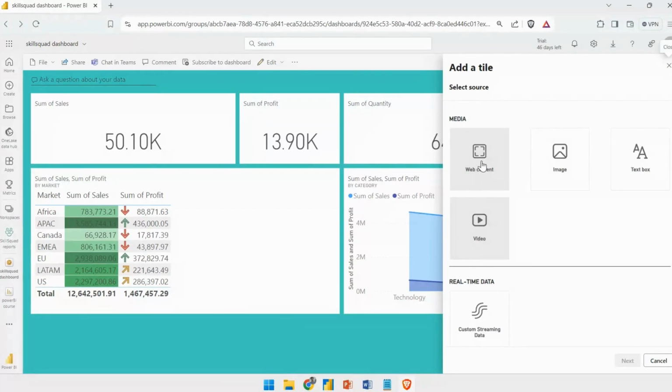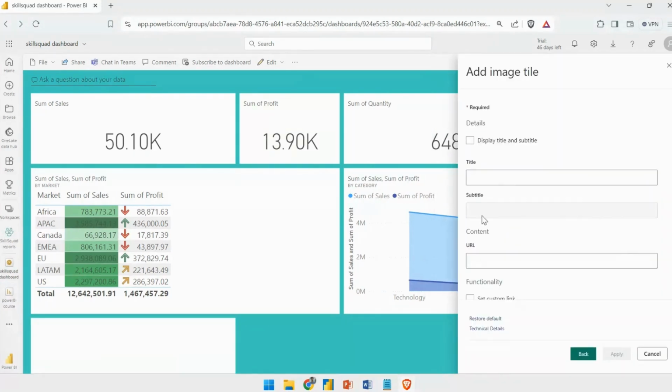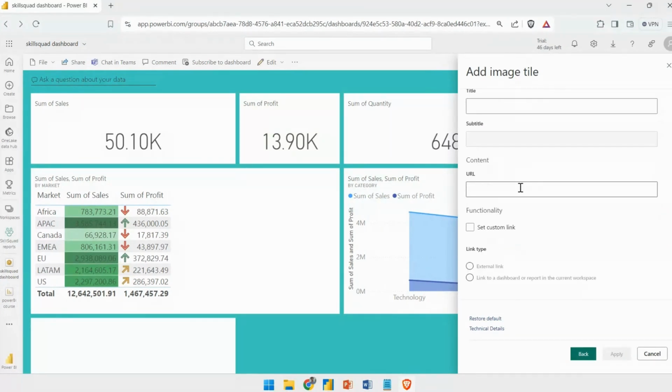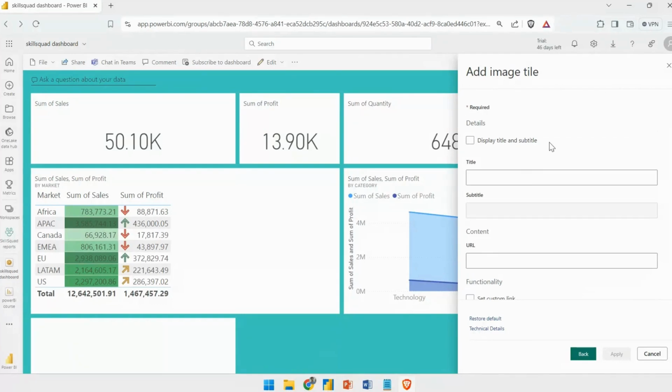You can click on the web content and it would create a tile for you, and there you can integrate some web contents. If you want to include any image, so it can be your company's logo, you can do it with the help of this image tile. So if I click on it and click on next, it would give me an option of displaying the title, subtitle and URL of that particular image. Also, you can select this option of display title and subtitle and this would make this title and subtitle active for you.